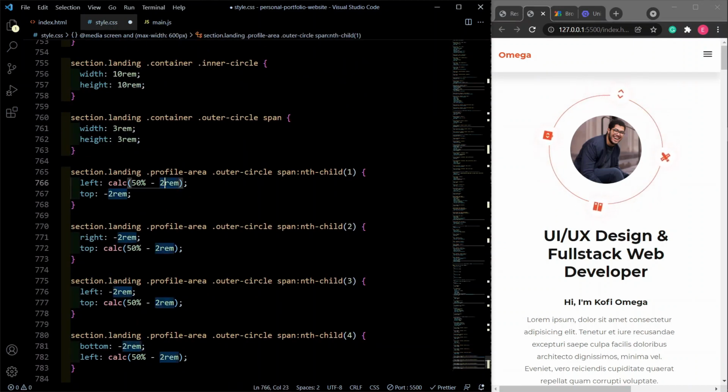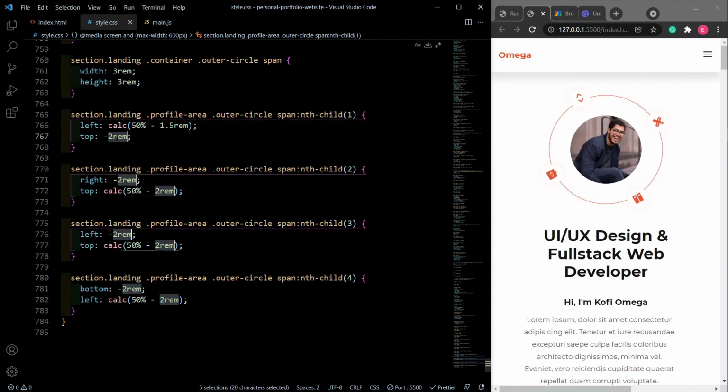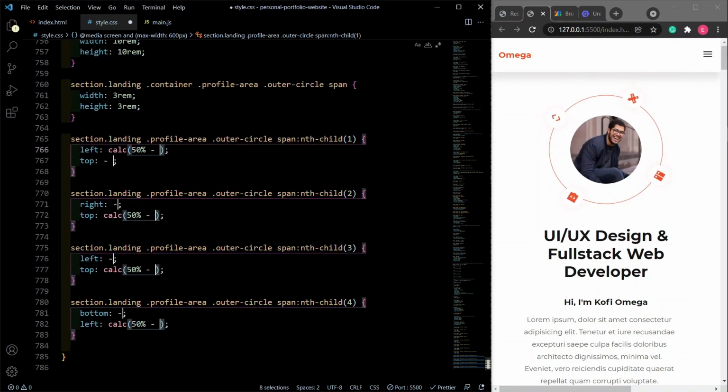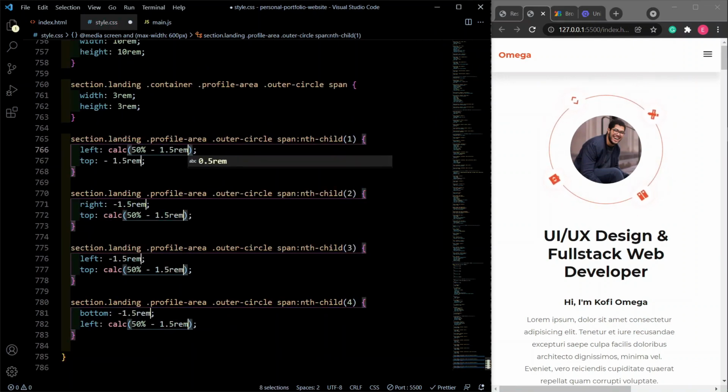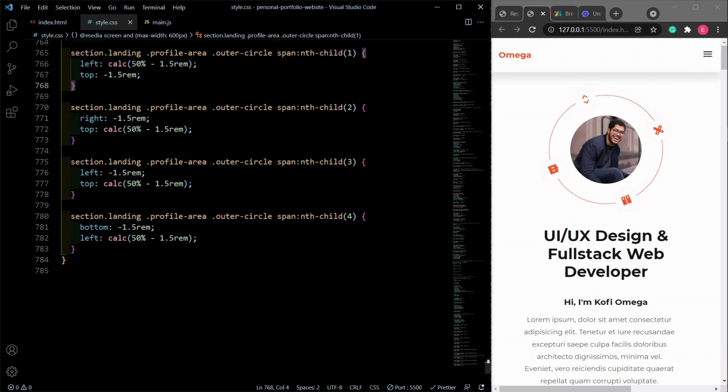So here we have to subtract 1.5, that is half of this. So we have to do that for each one of these. So I'm just going to select all of them. 1.5 rem. Okay, and they should be exactly on the line, on the outer circle.